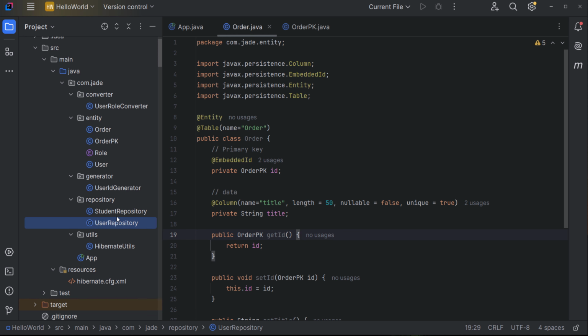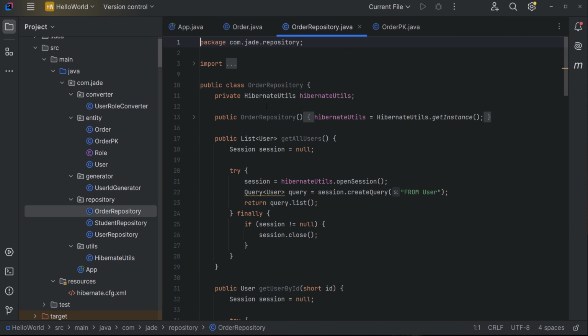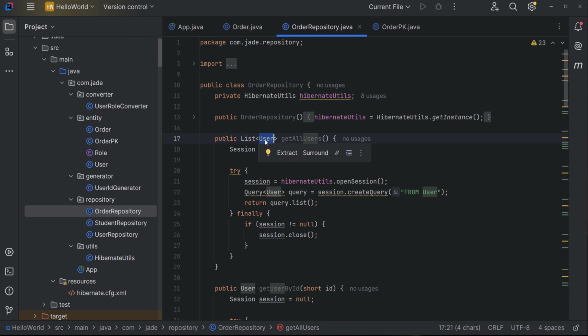Just copy for faster. You can copy the user repository, and change the name into the order repository, and order for the list. We change just something.